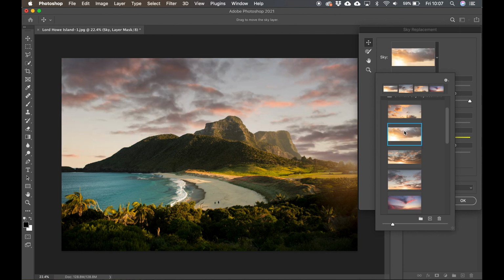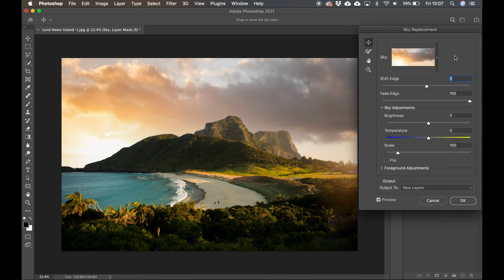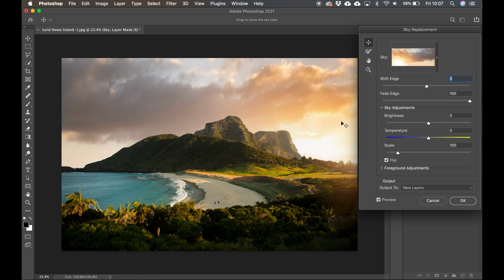So I personally like this one, but it's going to need to be flipped. So let's come out of this, we just click the flip button because as you can see, the sun's coming from over this side. So if we flip that around, it will match the sky. Perfect, okay. And then you've just got a few options you can play with here.